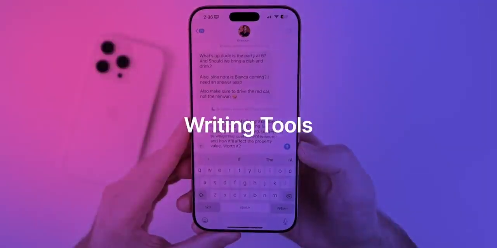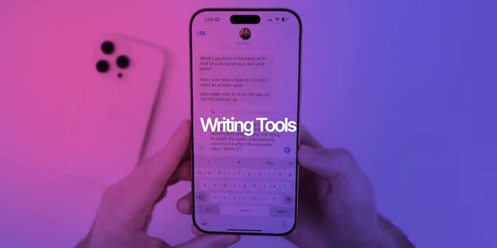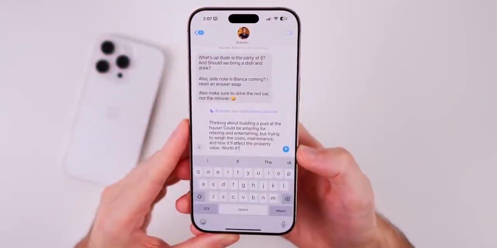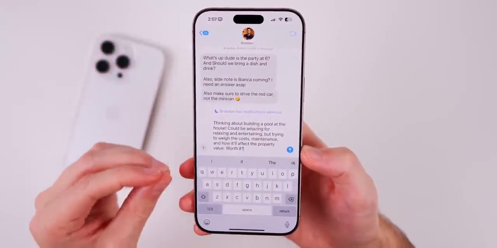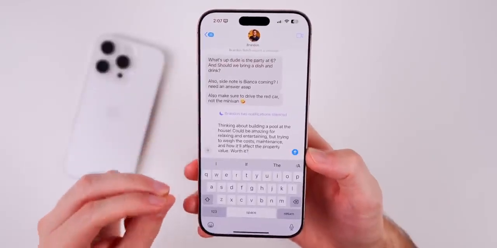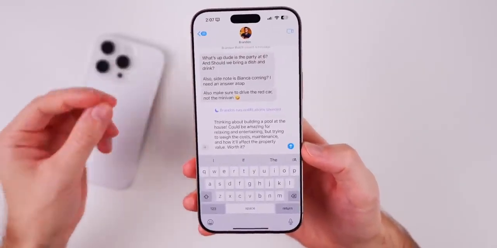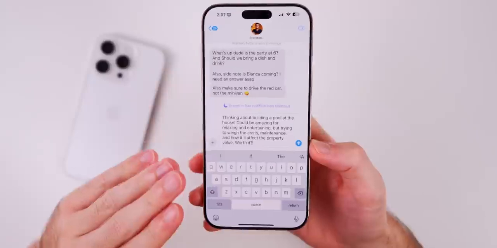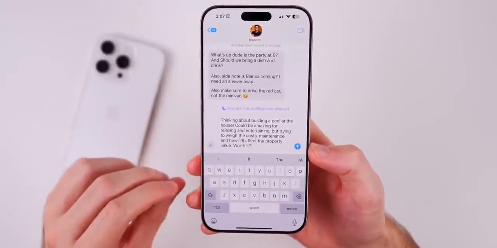Now let's talk about writing tools. So this is a feature that helps you rewrite, proofread, and summarize your text system-wide. And what that means is that this works in any application where you can type. So if you're in WhatsApp, if you're in Messages, if you're in the Maps application, no matter where you're at, you will have access to writing tools.